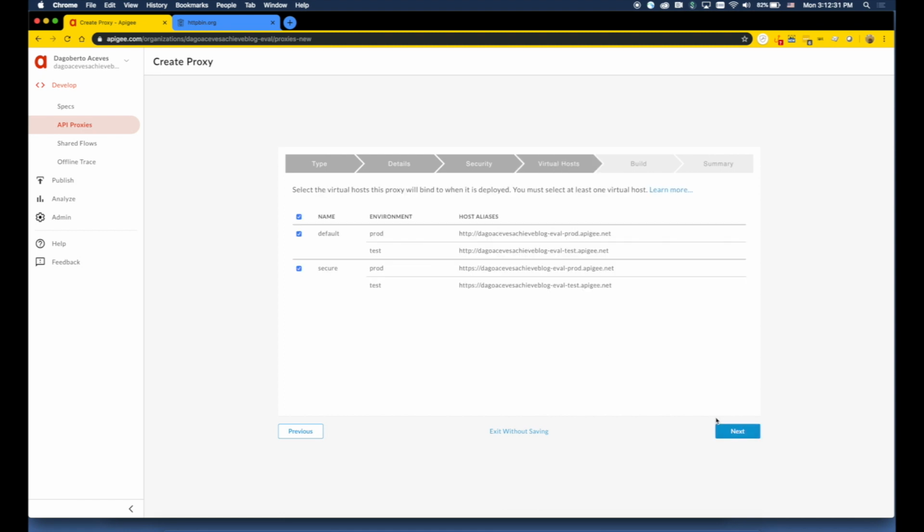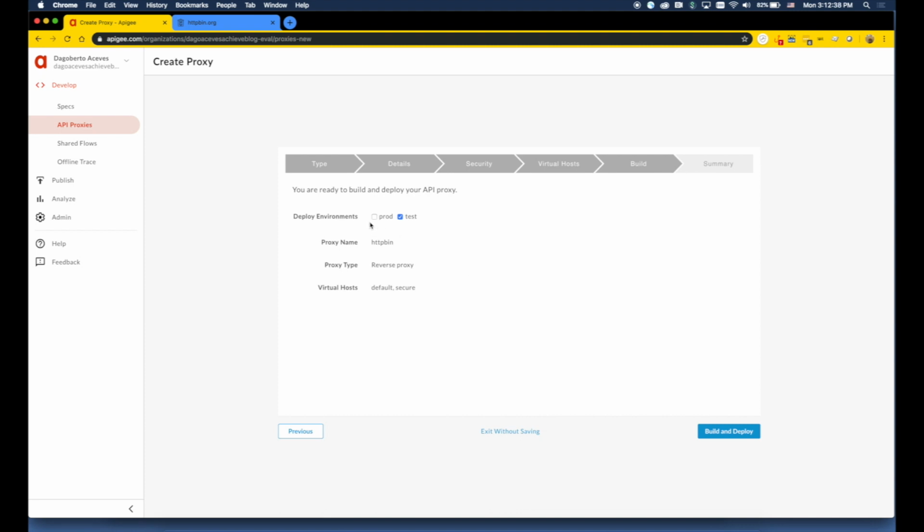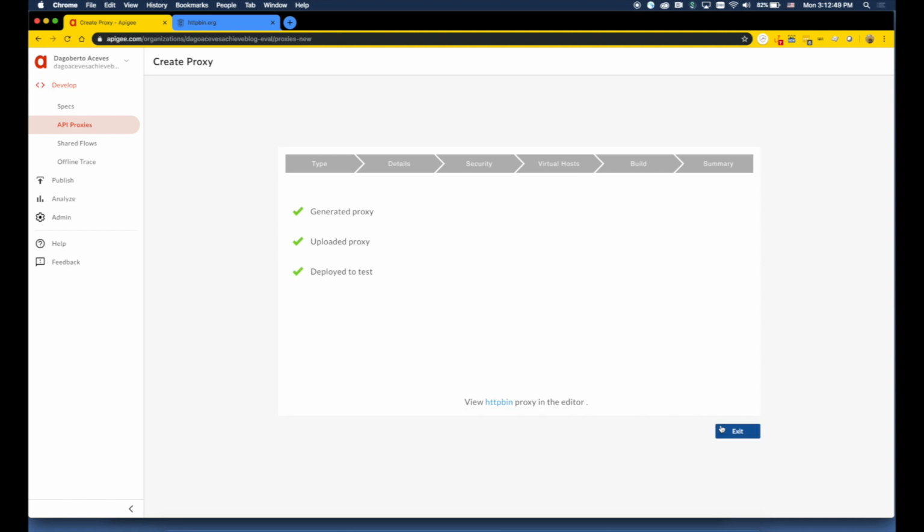This lets us decide which virtual host our proxy will be on and which environments we'll deploy to. Right now, we'll just go ahead and select test. Click build and deploy. And that's it. Our proxy is built.